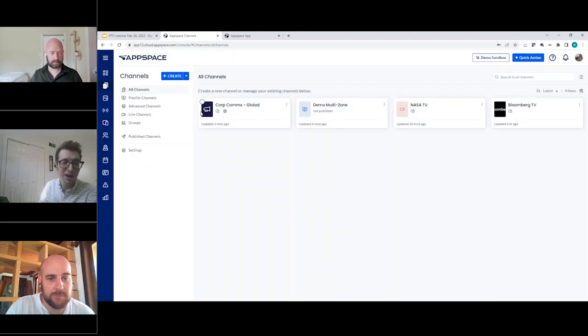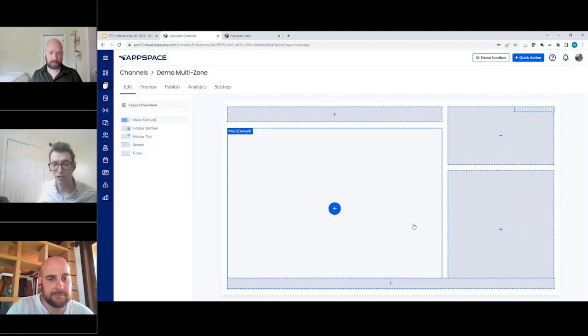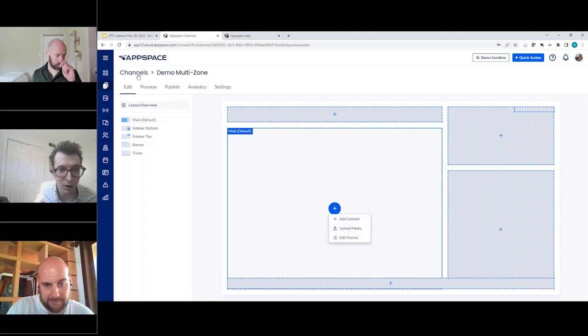So yeah, multi-zone can be a little bit tricky to find. It's also a relatively new feature. A little bit of an Appspace history lesson: if you're a longtime Appspace user, you might be familiar with advanced channels. They're very customizable multi-zone channels. Multi-zone are designed to be the easy way to do that. Again, jumping back to the one I had, right? Very simple to manage zones on the screen, where you can jump in, quickly add content, edit your playlist, and so on.